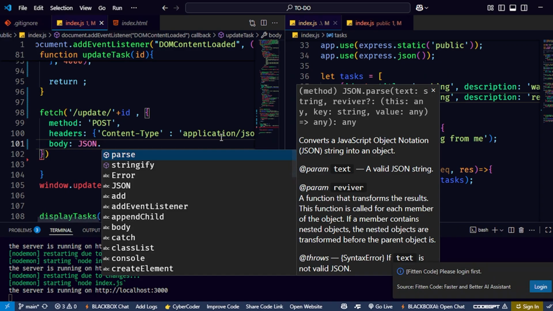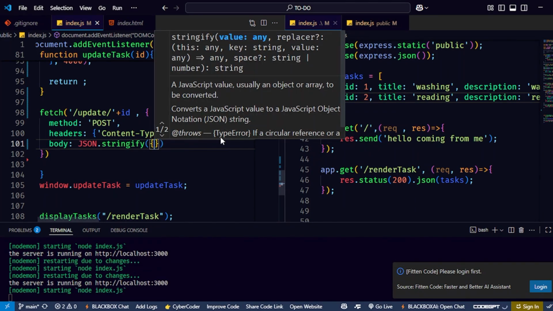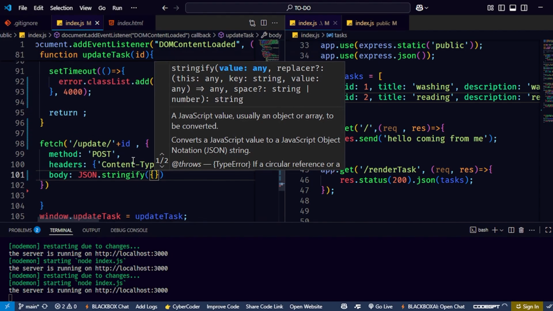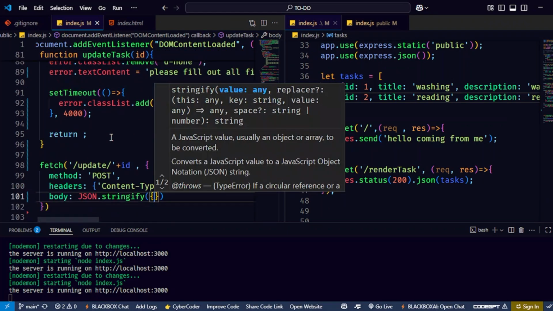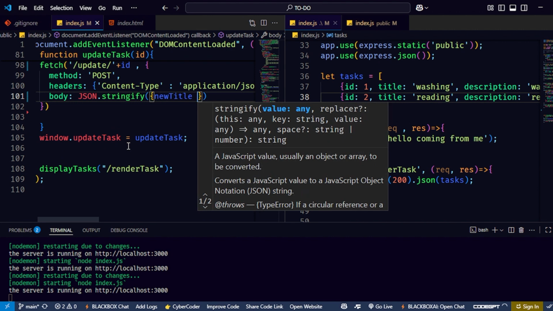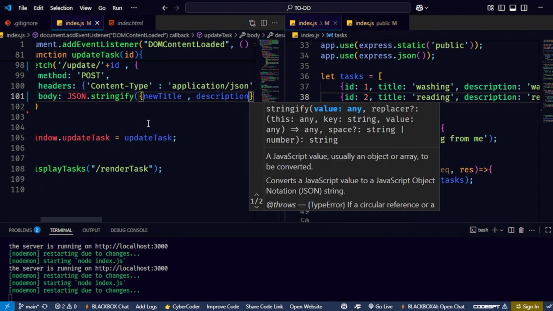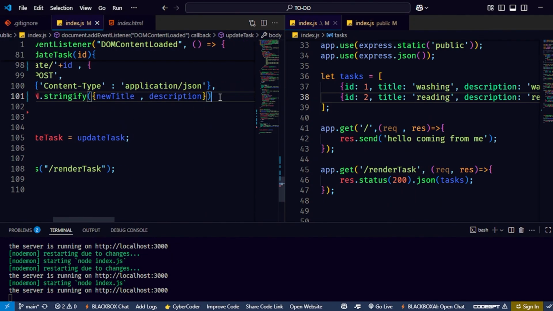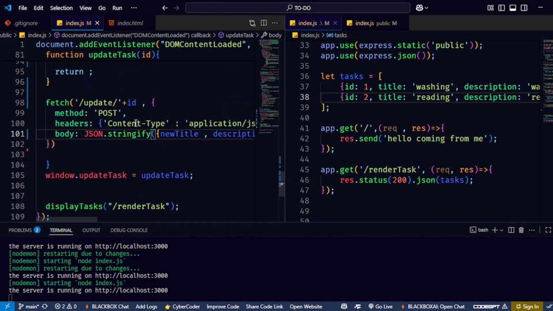So we'll now say stringify. Stringify is a method to convert data to JSON. So I'm now going to pass my new description and new title. We'll first pass our new title, a comma, and the description this way. So that is all for the fetch.